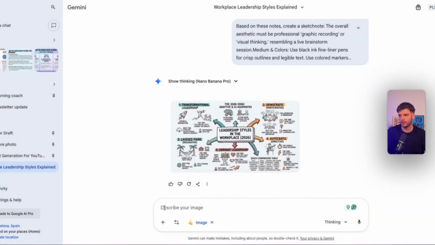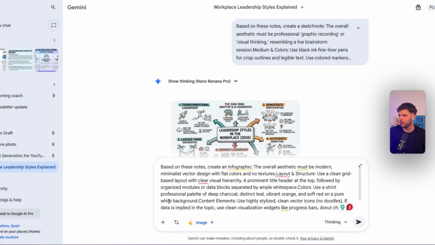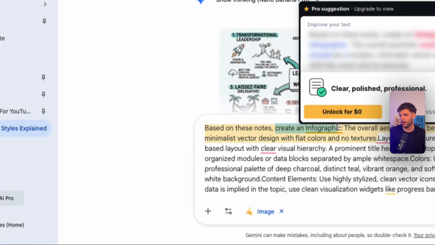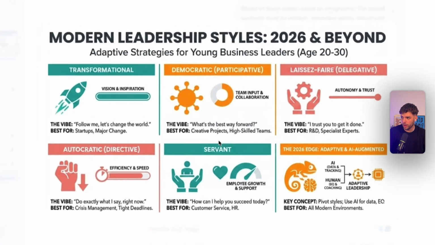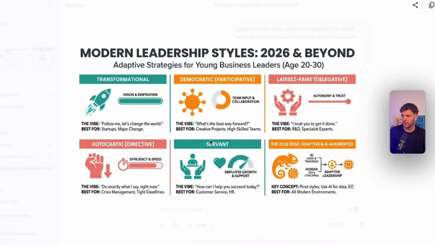And if instead of a sketchnote, based on the same research, you prefer an infographic, something more professional, which you could include in a slide deck, you can edit the style prompt, the last prompt we included, optimizing it to create an infographic. I will also include this prompt in the first pinned comment. And here we go, a modern infographic based on the same exact research.